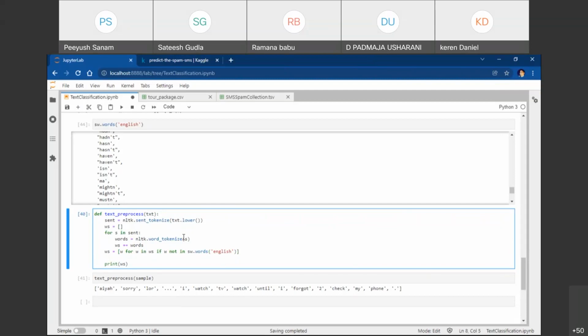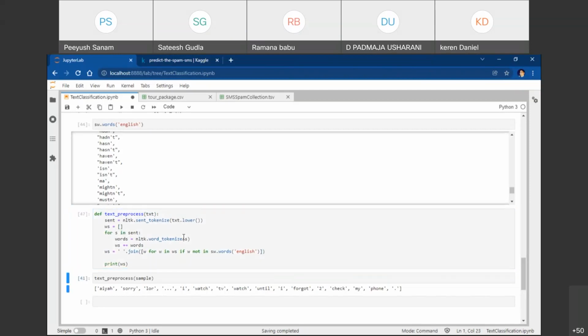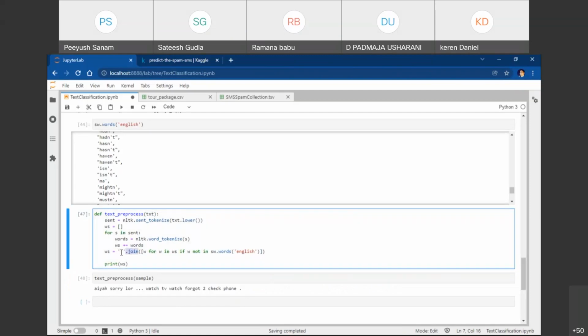Then, whatever we have created here, ws, let's just connect them together like this, dot join. Let me show you what will be coming out of this. It has removed all the stop words. Also, it has made the entire sentence once again, but definitely not having those stop words. I've joined them together with a space.